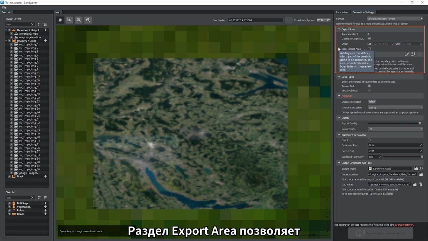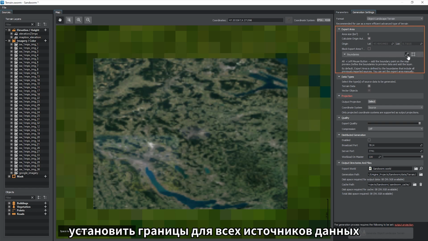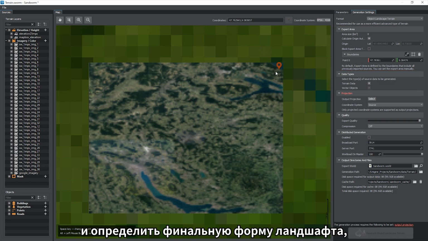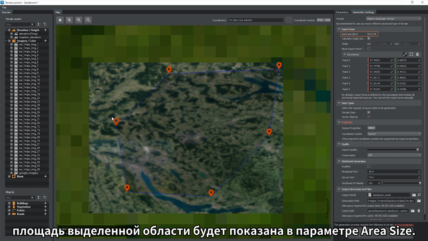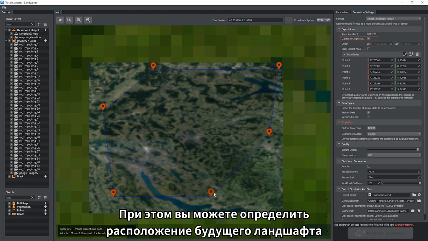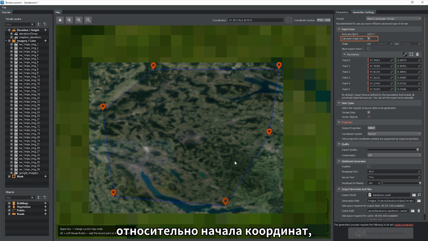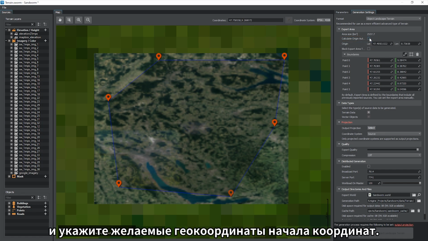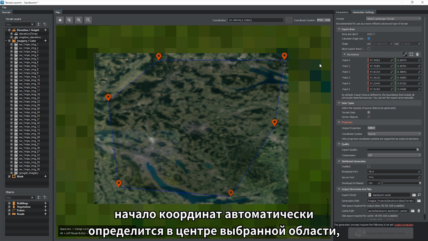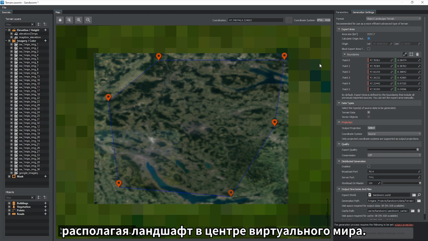The export area section enables you to set the boundaries for all data sources and define the final shape of the terrain. Area size shows the area of the selected region. You can also define alignment of the terrain relative to the origin of coordinates. Uncheck the calculate origin automatically flag and specify the desired geo-coordinates to be treated as the origin. If you enable the flag, the origin will automatically be set to the center of the selected region, placing the terrain in the center of the virtual world.